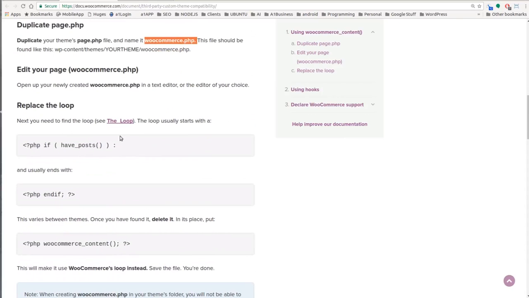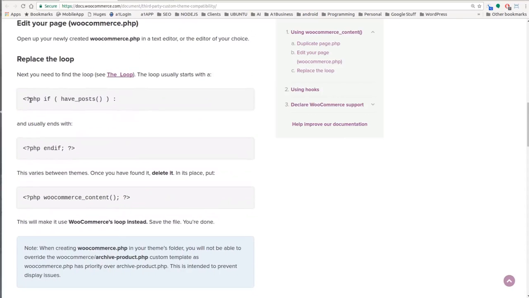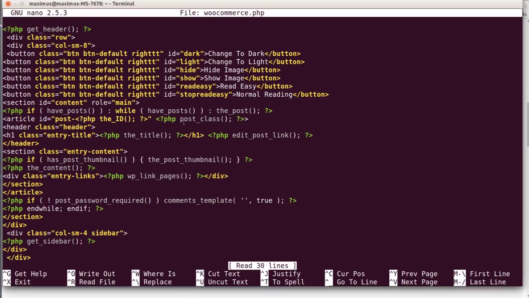We're going to go in there. By the way, in order to log into SSH, if you have cPanel, use your cPanel username and cPanel password with your IP address. All right? So let's go down here, and what the instructions say is to look for the loop.